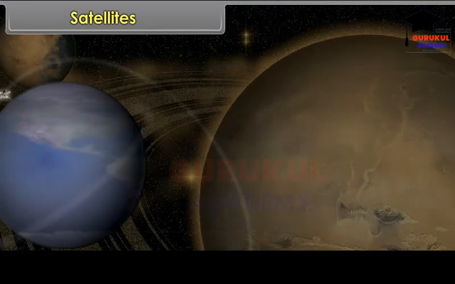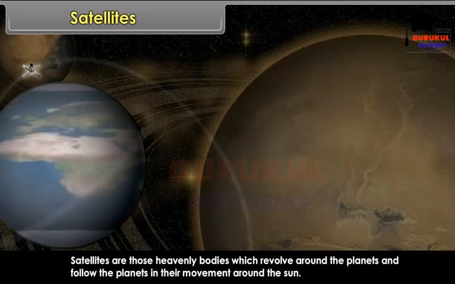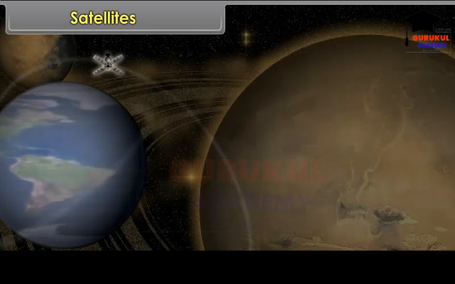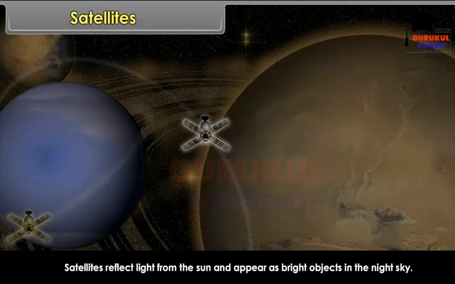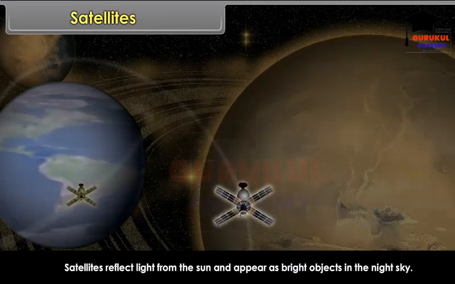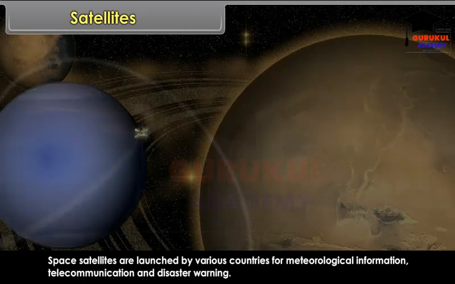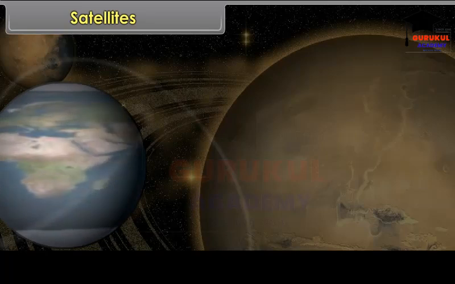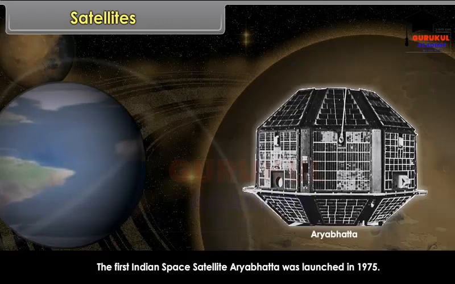Satellites. Satellites are those heavenly bodies which revolve around the planets and follow the planets in their movement around the Sun. They have no heat and light. Satellites reflect light from the Sun and appear as bright objects in the night sky. Space satellites are launched by various countries for meteorological information, telecommunication, and disaster warning. The first Indian space satellite, Aryabhatta, was launched in 1975.